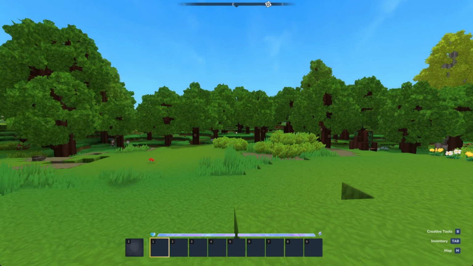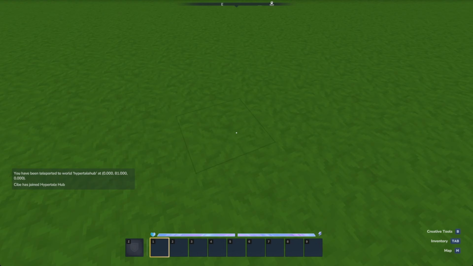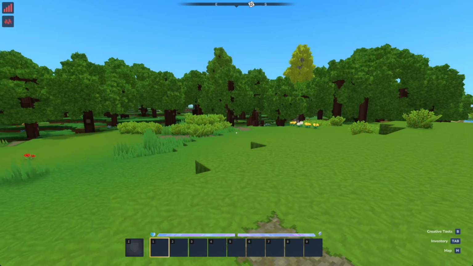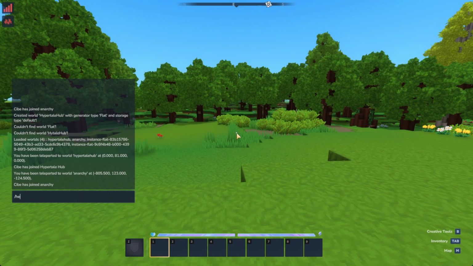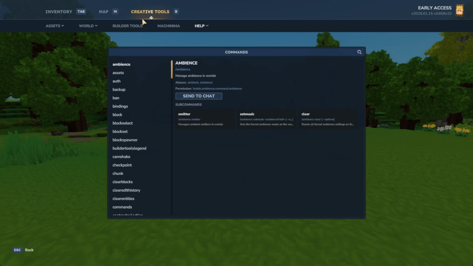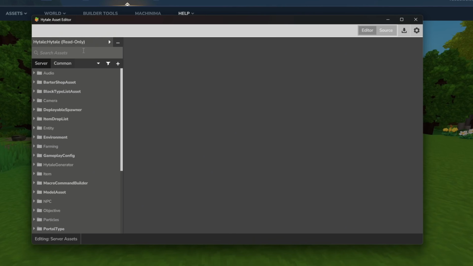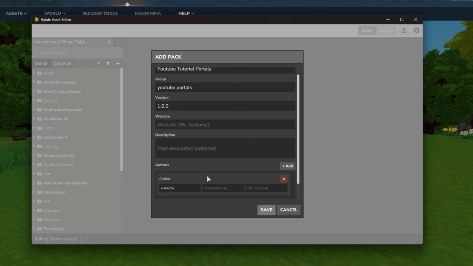You can then use the command TP to teleport to the world you just created. So let's see how to actually create a custom portal to our new world. Let's start by typing /help and going to the asset pack editor. In the editor, if you don't already have a pack you are working on, you can create a new one by clicking the 3 dots on the top right. So click add pack and you will be prompted to enter some information. Fill in your pack info and then click save.